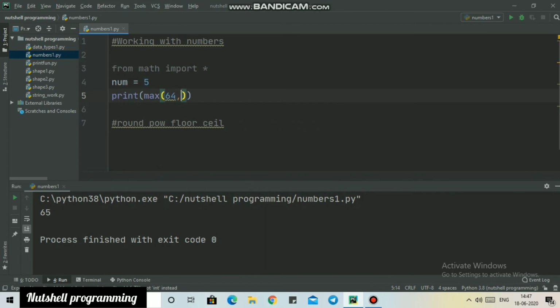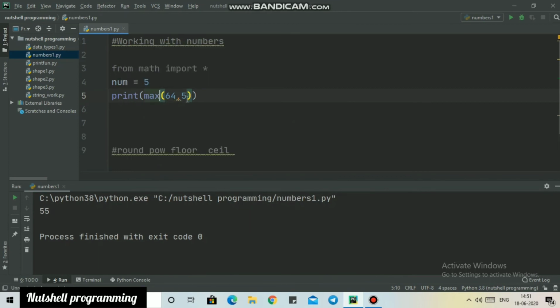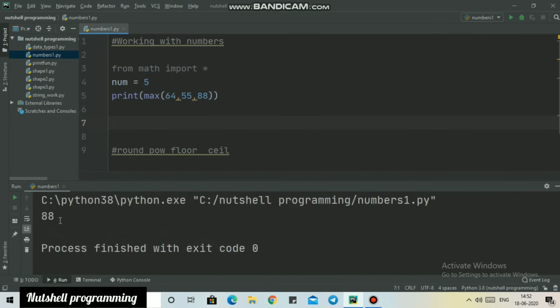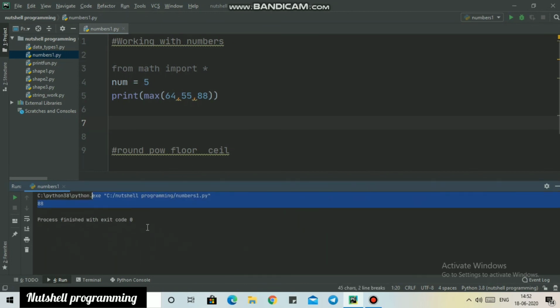So right now I'm going to use some more simple methods, which is max. I'm going to just declare 1, 2, maybe 3. Okay, I'm just giving 3 arguments in the parentheses. Right now I'm going to use a function which is max, and the 3 arguments are 64, 55 and 88. Right now we will get in our output 88, because out of these three arguments, our maximum value is 88. So you can see that in our output the 88 is successfully printed.